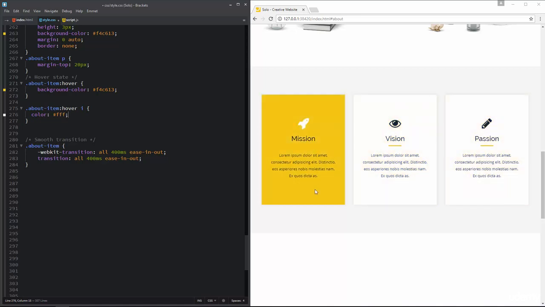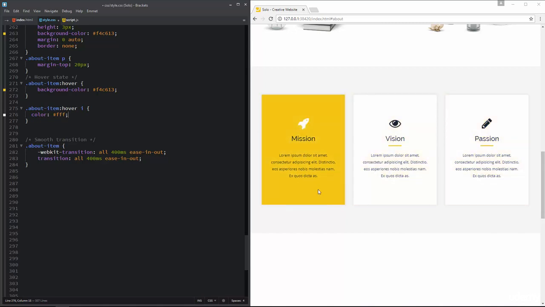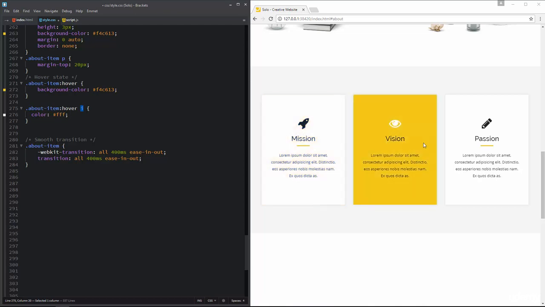Basically, we target the hover state of these boxes and then we change the color of these icons. Like this way, we are targeting the hover state of about item and then we change the color of the i element. I also want to change the color of these headings and paragraph. So I can include them very easily in this CSS selector like this way.